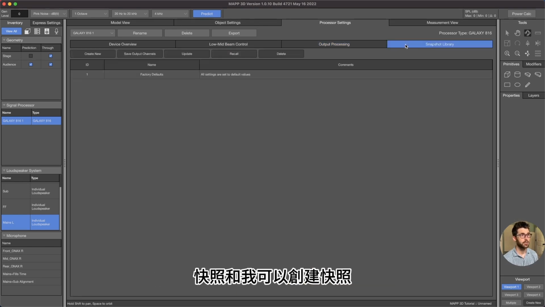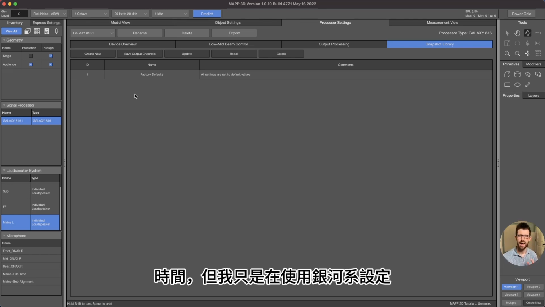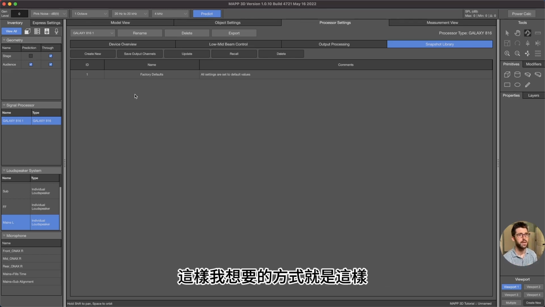And I can go to snapshots and I can create snapshots of the Galaxy. For instance, if I was touring and I knew I was going to be doing maybe 16 down on each line array per side for a specific leg of the tour, then we were in smaller venues and it was only 10, I could have a certain amount of presets that are ready to get me out the door. I'm not tuning ahead of time, but I'm just having the Galaxy set up how I want it to be. So I can have a snapshot right there.